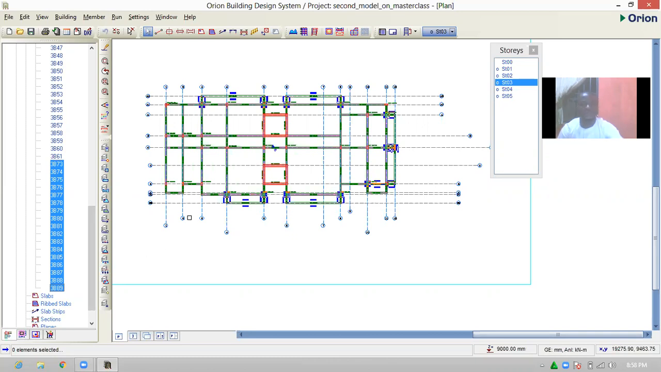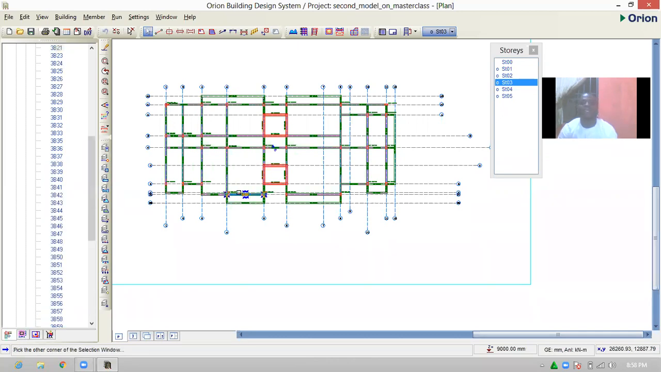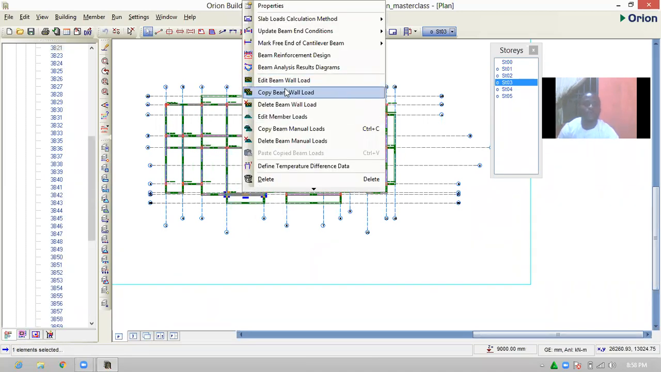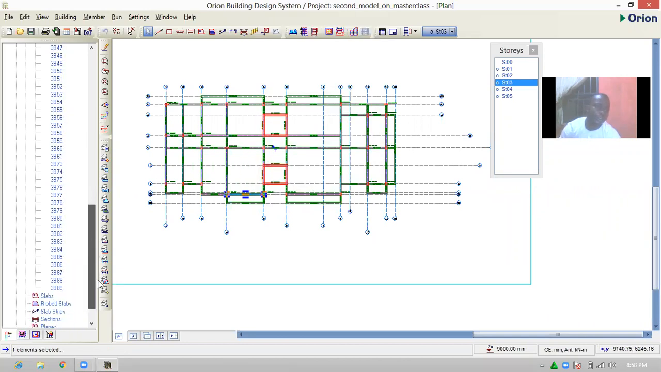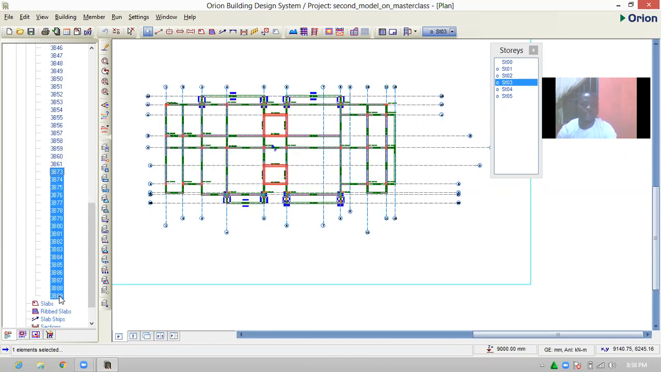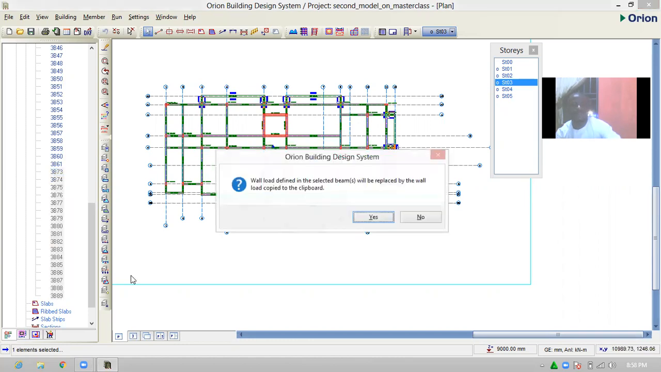Once all of them are selected, I'll say Control V. So it's not pasting. That means I did not copy it. So I'll come back here. I'll copy beam wall load, and I'll check after 61 is 73. Is 73, and after that I'll say Control V. I'll say yes.